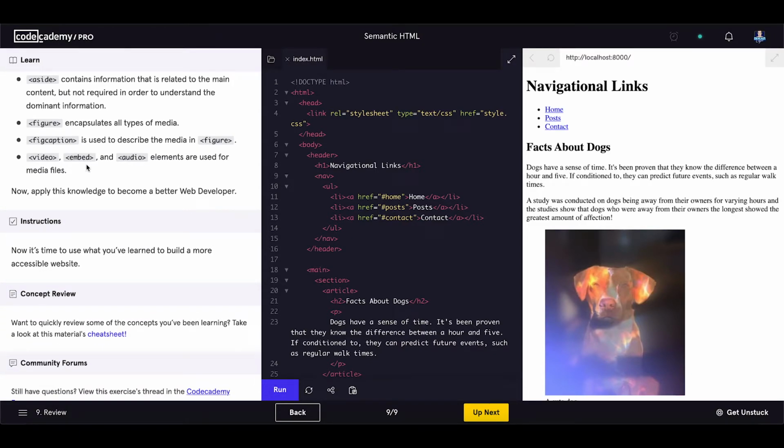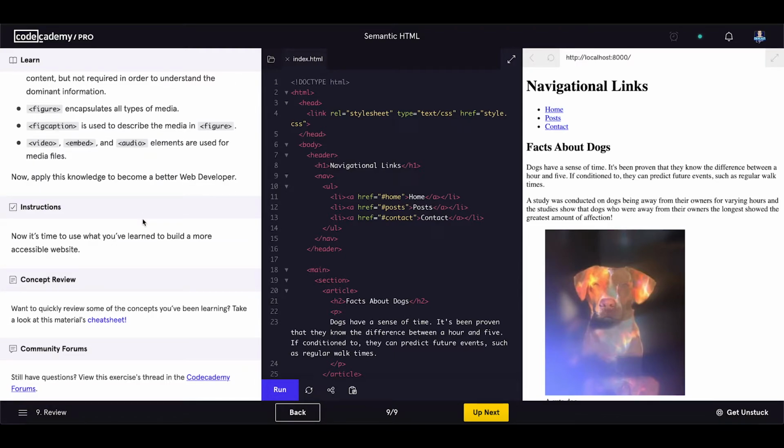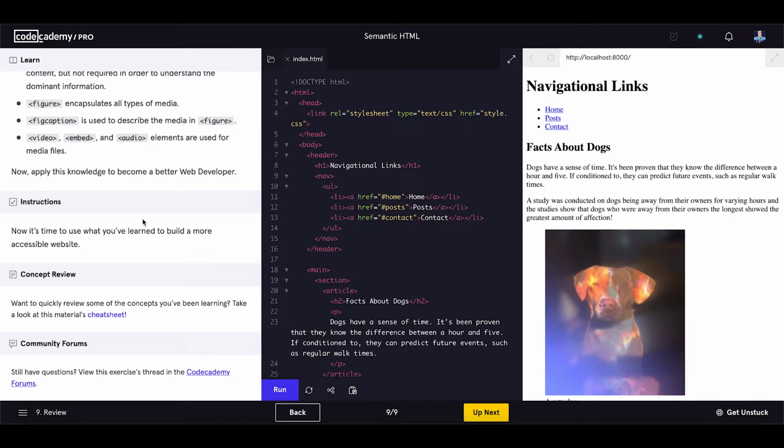Figcaption is used to describe the media in the figure element. Video, embed, and audio elements are used for media files. And like I mentioned in the previous exercise, you also can use the iframe HTML tag. Now apply this knowledge to become a better web developer. Now it is time to use what you have learned to build a more accessible website.